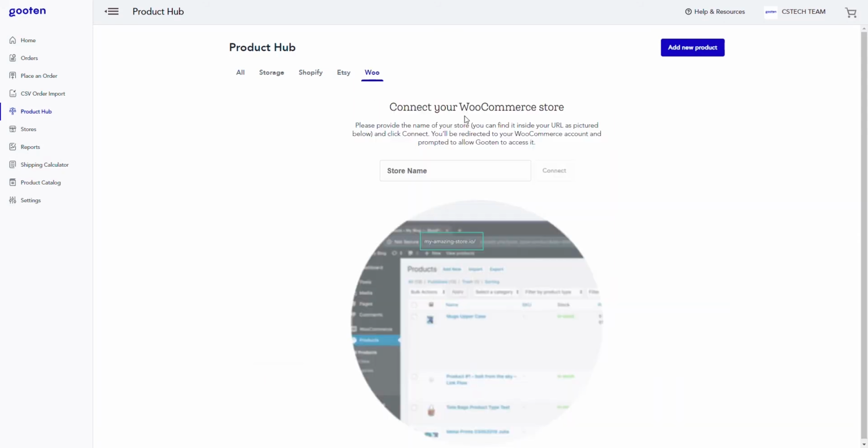When you disconnect your WooCommerce store, your products that you created in Guten for that WooCommerce store will still remain in the product hub if you reconnect your store again at a later time. In order to entirely disconnect the WooCommerce store and its products, you would need to reach out to our partner support team to completely remove the WooCommerce store from Guten. Let's remove the Shopify store now.